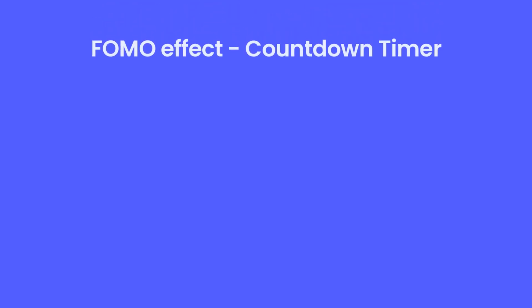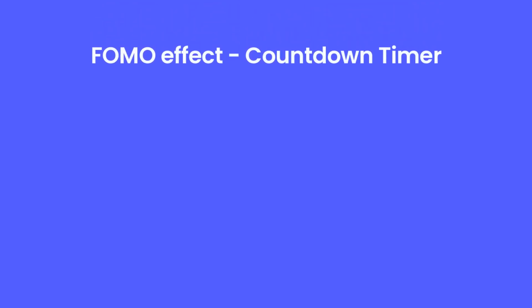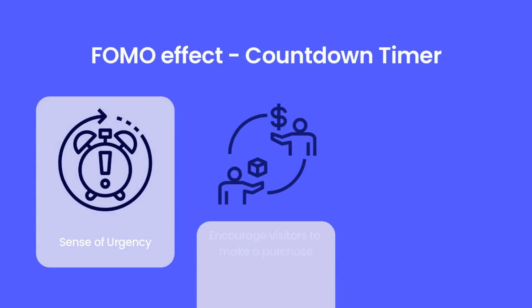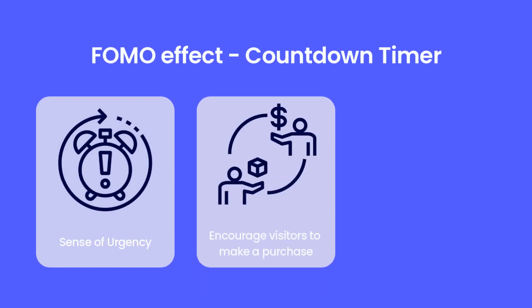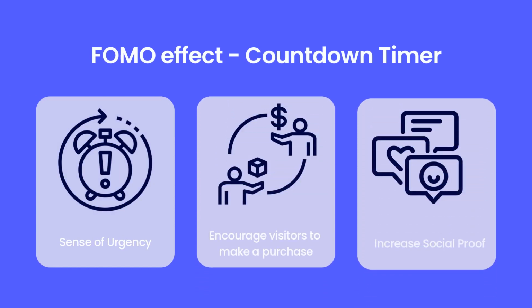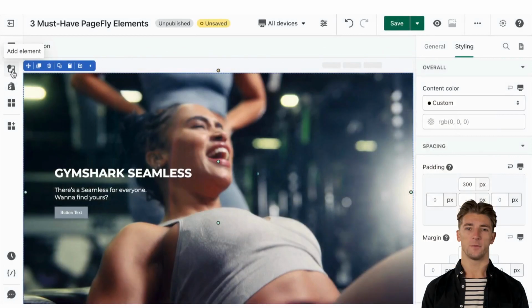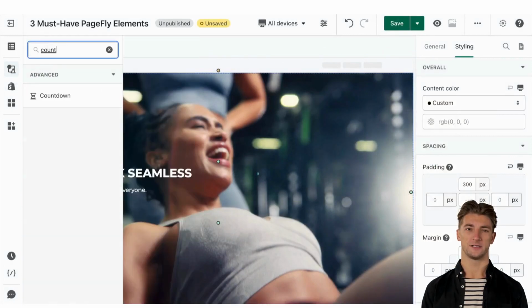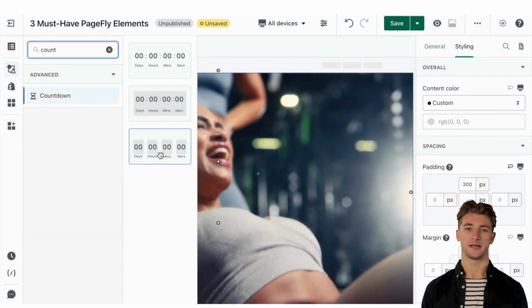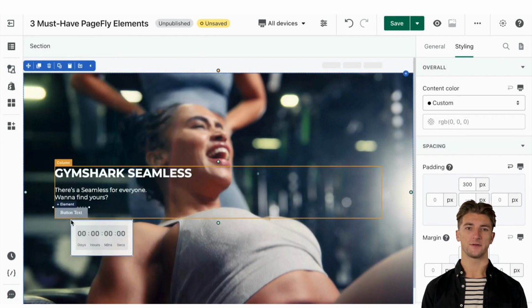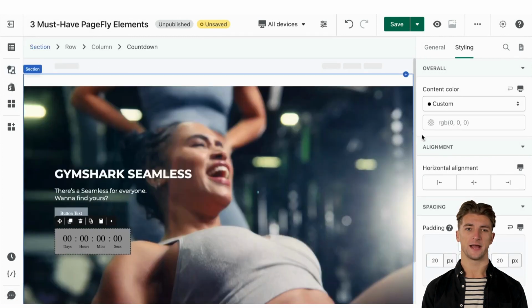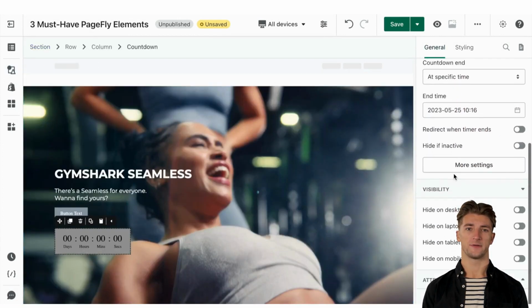Next, to create a FOMO effect for customers, adding a countdown timer to your product page can create a sense of urgency, encourage visitors to make a purchase before time runs out, and increase social proof to generate the exclusivity that adds value and prestige, enticing visitors to take immediate action. With PageFly, you can easily add a customizable countdown timer to any page by dragging and dropping it in the editor. As you can see on the General tab as its parameter.